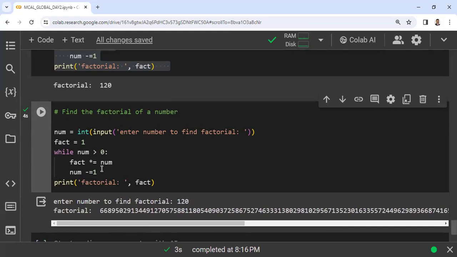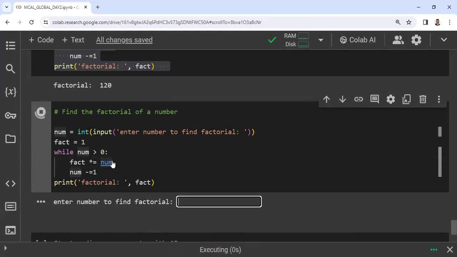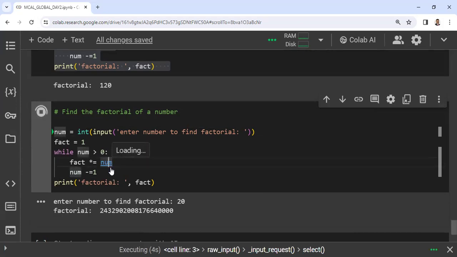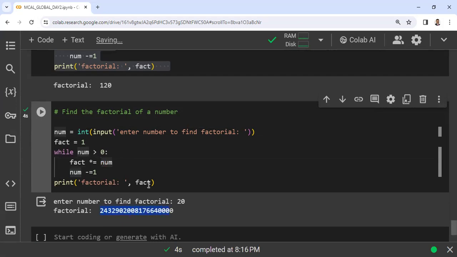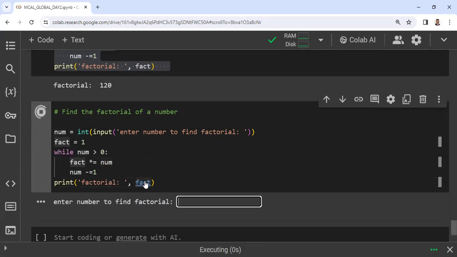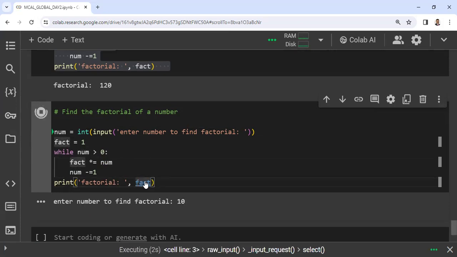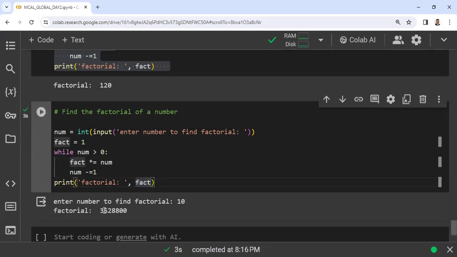Very big number. So let it be factorial of 20. Again, it is a very big number. Let it be some smaller one, so let it be 10. So factorial of 10 is 3628800. So this is the factorial of your number.